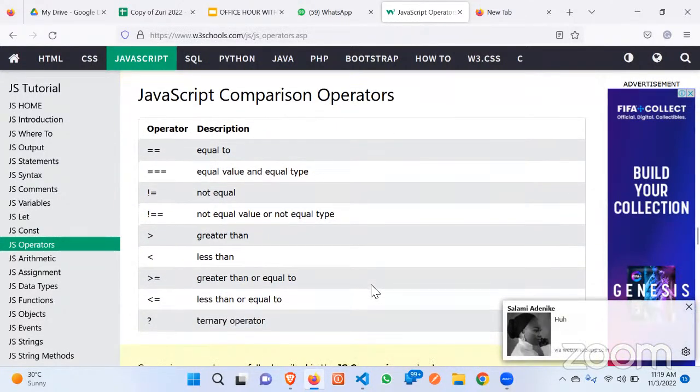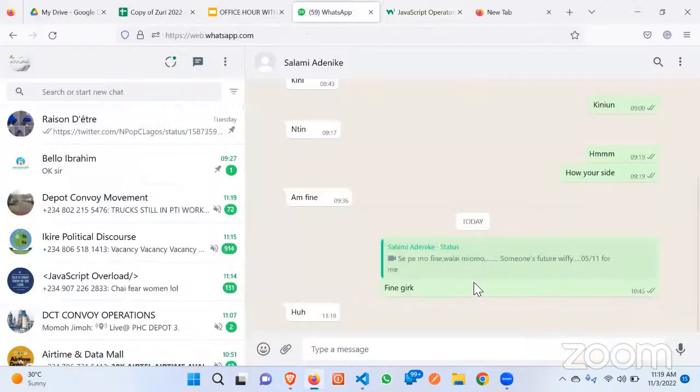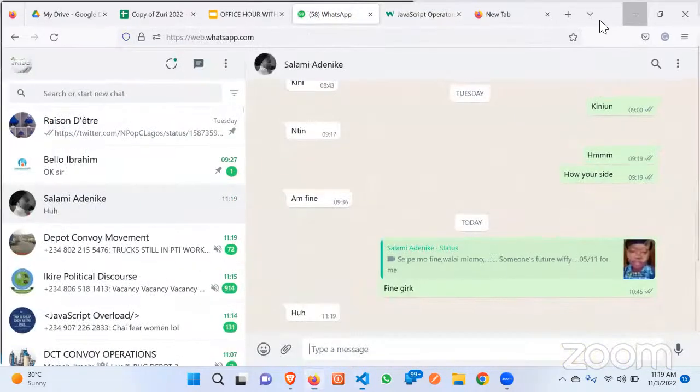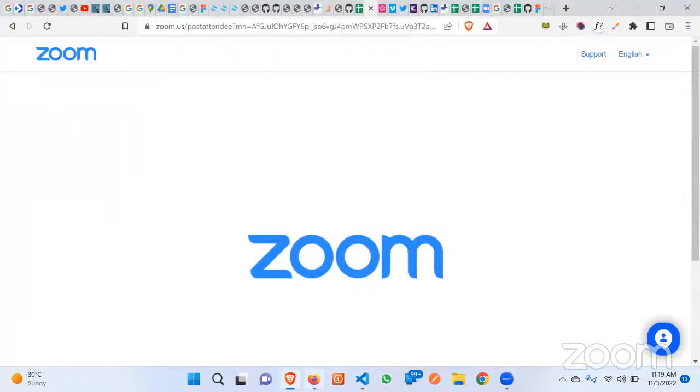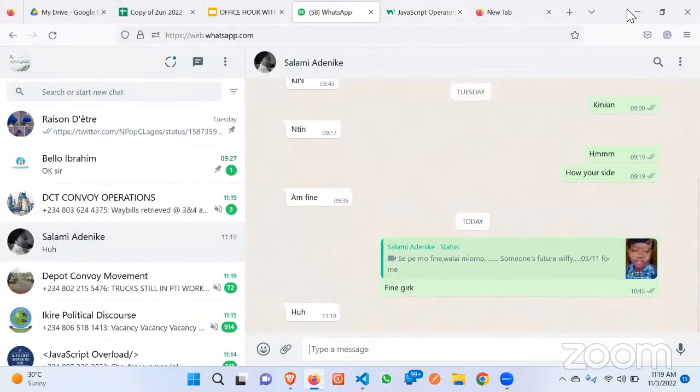So we have this comparison method. We have this comparison method.